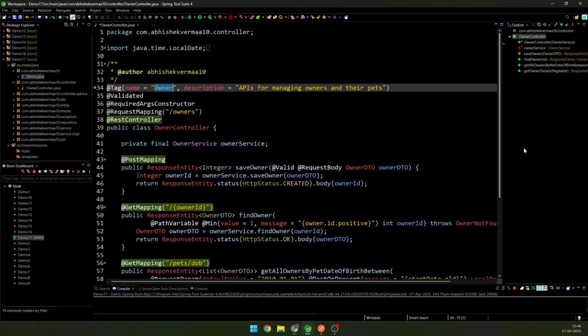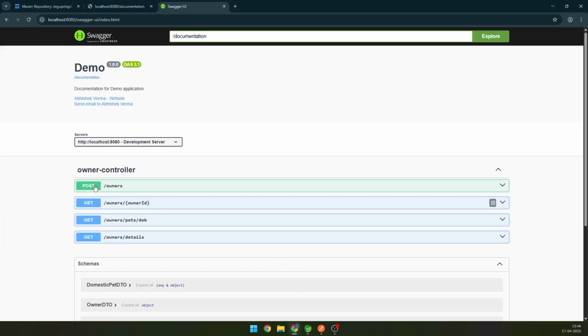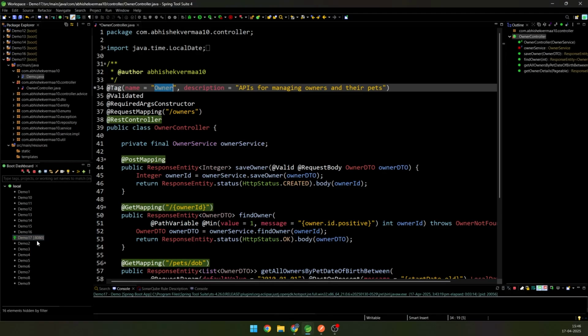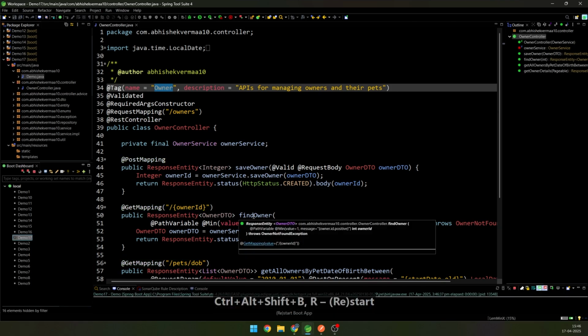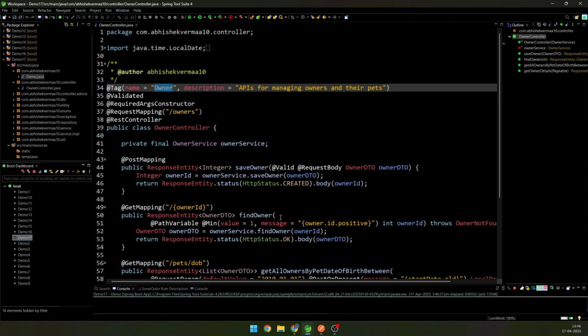Okay. So the goal is that whenever you are writing a documentation, make it as readable as possible. So what it will do is it is just going to change this particular name, owner controller. Yeah. So what we can do is, first of all, let me just give a restart again, and let's see what changes it is making. Yeah. So there we are, and it is trying to restart.